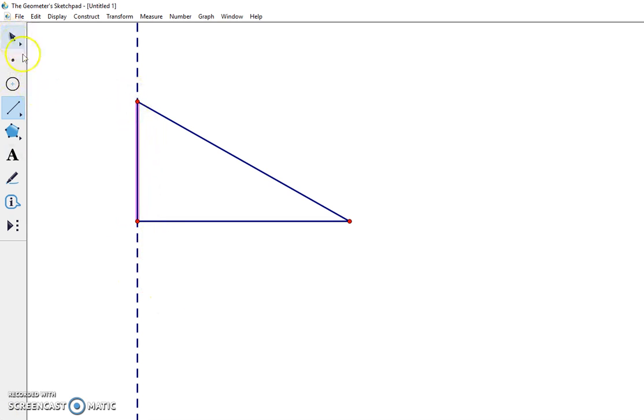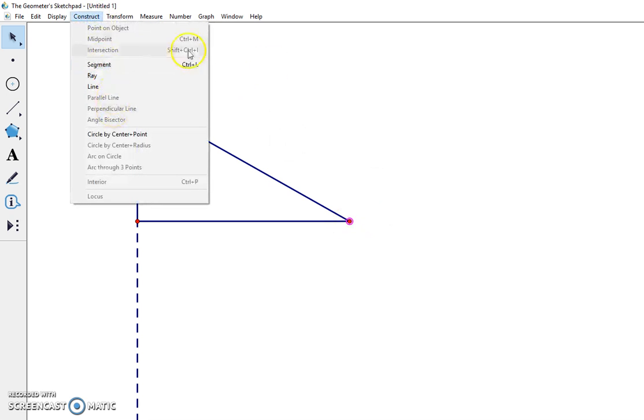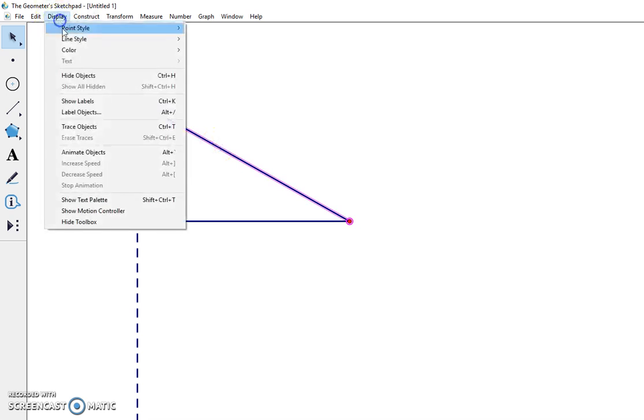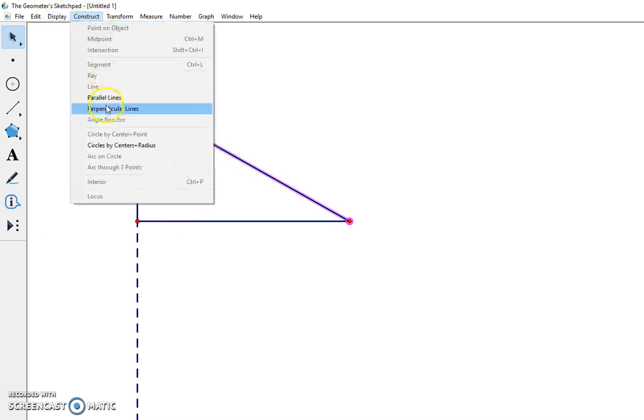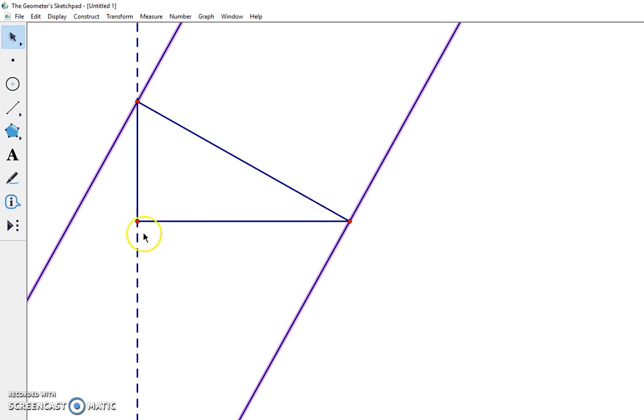After that, we're going to construct perpendicular lines to each endpoint. So first we just select which endpoint we're going to start with, and the line itself. Make perpendicular lines. We're going to do the same for the base. And then we're going to do the same for the last leg of our right triangle.